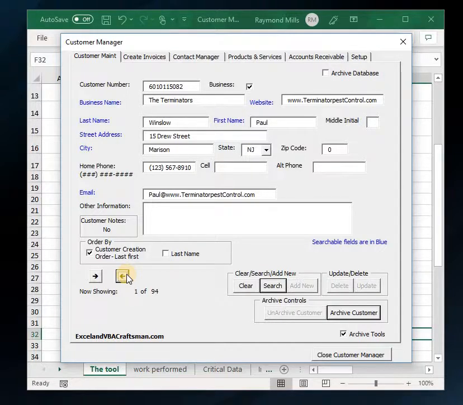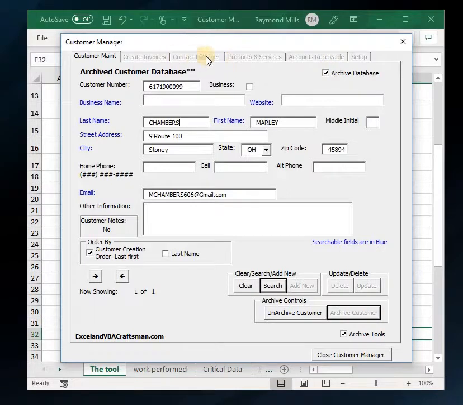Now let's go and look at the archive database. So if we look at the archive database, you'll see that I've shut everything else off, because the only thing I want you to be able to do is to unarchive a customer if someone calls. And there's my buddy Marley. So he's been moved to the archive customer database, and you'll see there's only one. I've only archived one customer so far in this particular example.